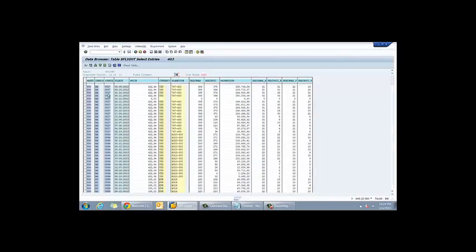So if you see here, we have these three fields: carrier ID, connection ID and flight date. So the remaining data would actually be dependent on these three fields. So no two sets of data with the same key field can exist in a database table. Please make a note of it.